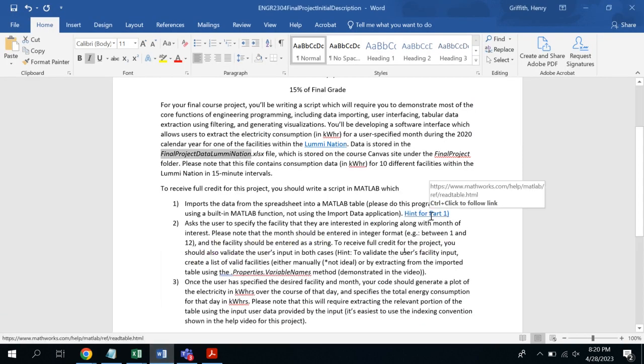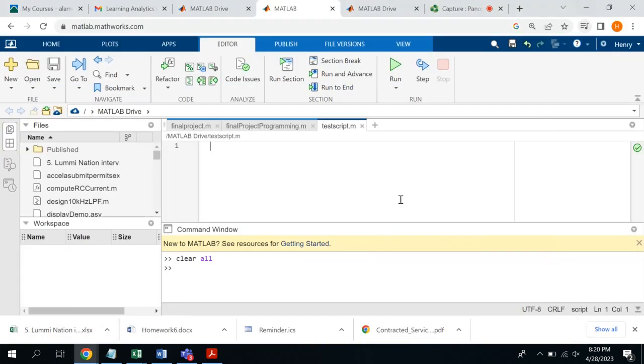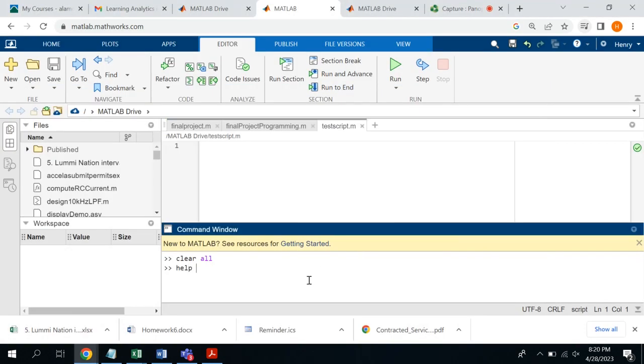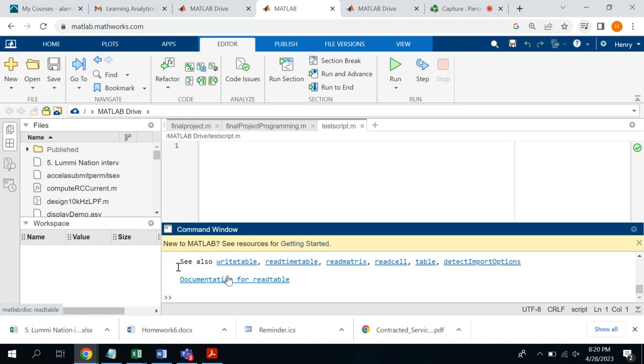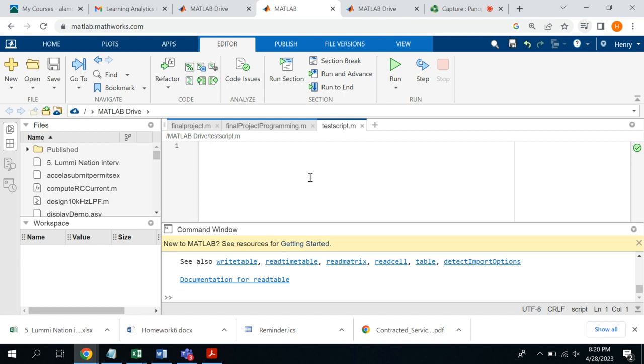On step one, I gave you a hint. It's a hyperlink that says hint for part one. It just goes to the help file of readtable. You can also look at that help file directly on the command line by typing help and then the name of the function, and read through it there. My favorite way whenever I'm working with something, I always say software is free. You can't break it, so just try to use the function. So what do you think readtable would do?